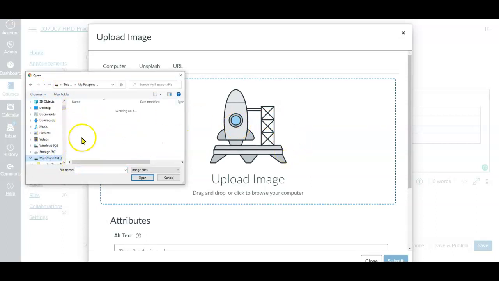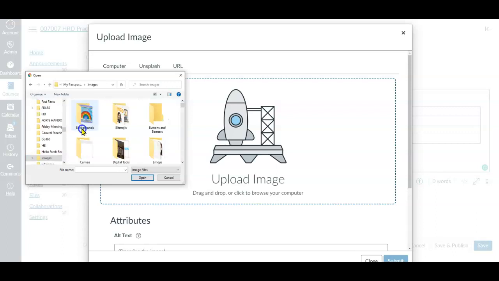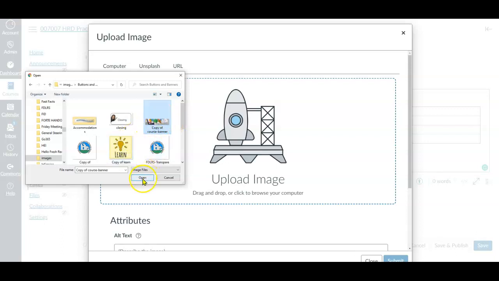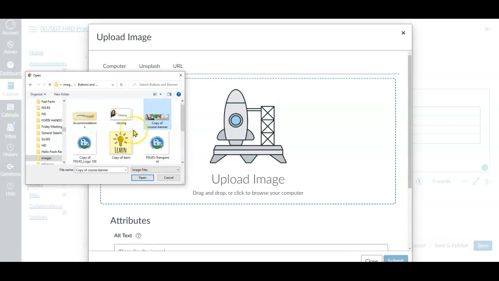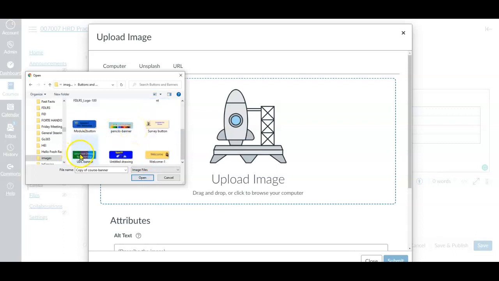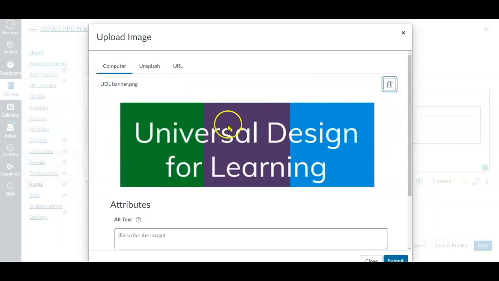I keep mine on my external hard drive. So I'm going to open that, my passport. I'm going to go to my images folder, and then I have a folder called Buttons and Banners. So here's a course banner right here, and I'm just going to say, actually I'm going to use the UDL banner and say open. That looks good to me.